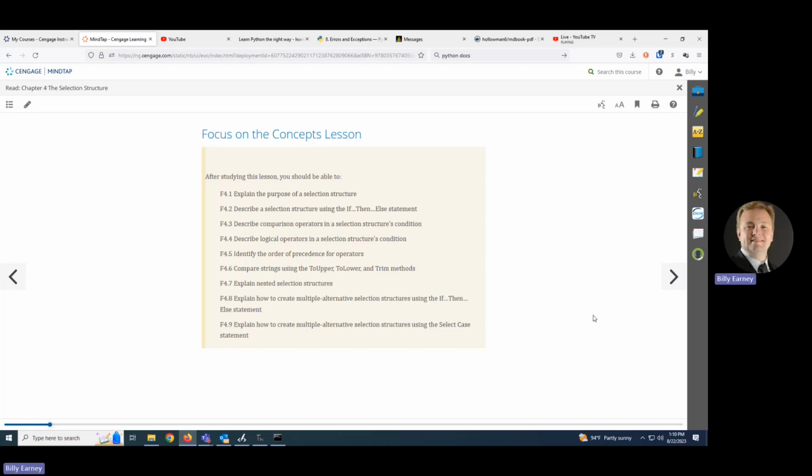So in this chapter, in this lesson, we'll be talking about the purpose of the selection structure. We'll describe a selection structure using the if then else statement. We'll describe comparison operators. We'll describe logical operators. We'll identify the order of precedence for operators. We'll compare strings using the ToUpper, ToLower, and Trim methods. We'll explain nested selection structures, and we'll explain how to create multi-alternative selection structures using the if then else statement. And lastly, we'll explain how to create multiple alternative selection structures using the select case statement.